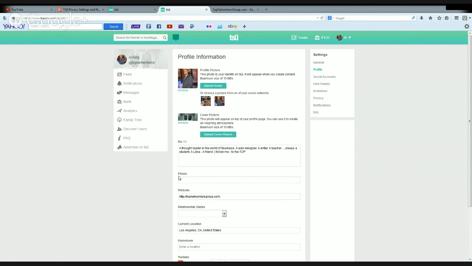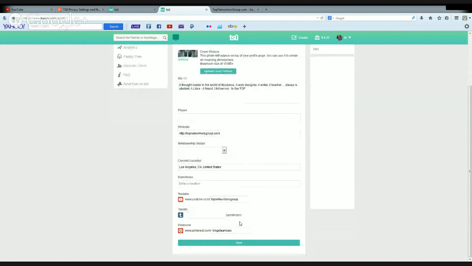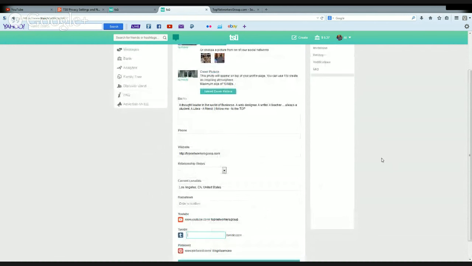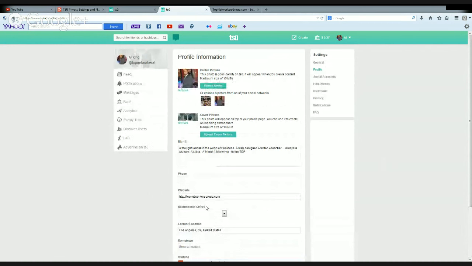This is where you can set up your whole profile. Change things that you're in. I'm not actually on Tumblr. Some of you guys are on Tumblr, so you can add your Tumblr, add your website, add your phone number if you want. Of course, it's going to be visible, so that's something to keep in mind.